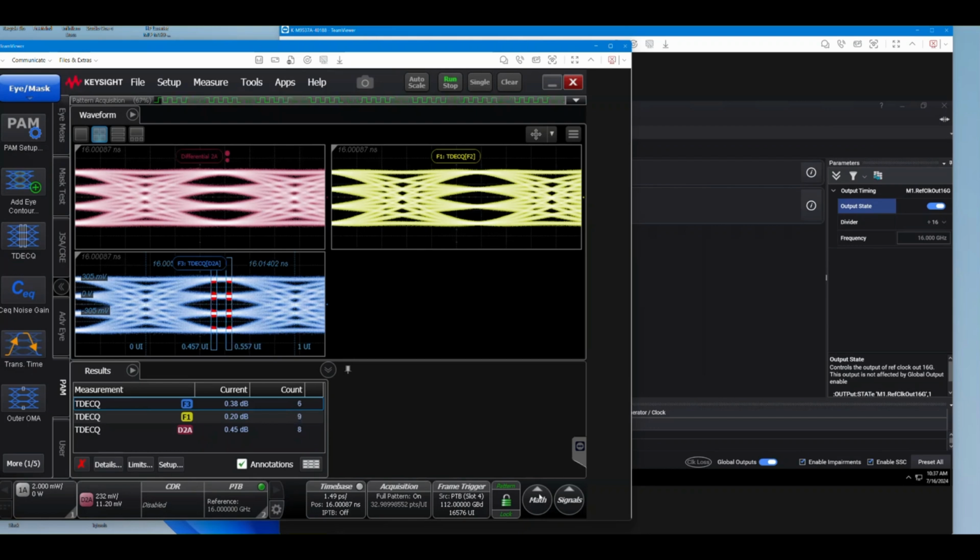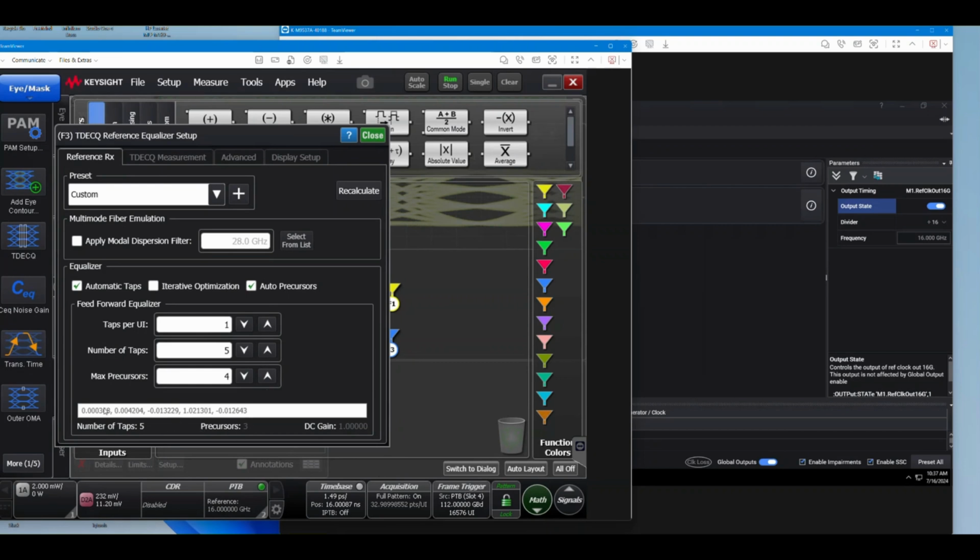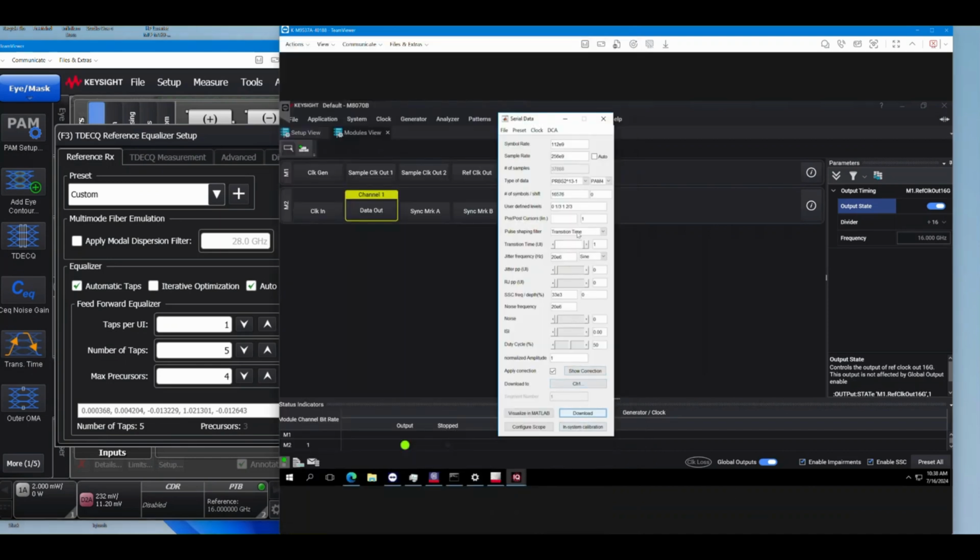The way to do that is we can go in here. We get TDEQ EQ. We've got 3 precursors and there's 5 of these. So we're going to put 2 at the end and 2 at the beginning. I'm going to take those numbers, and we're going to enter them here. So precursor 0.000368 space 0.004204 space negative 0.013229. And then the other ones are going to be 1.021301 space negative 0.012643. Let's see if I did that.